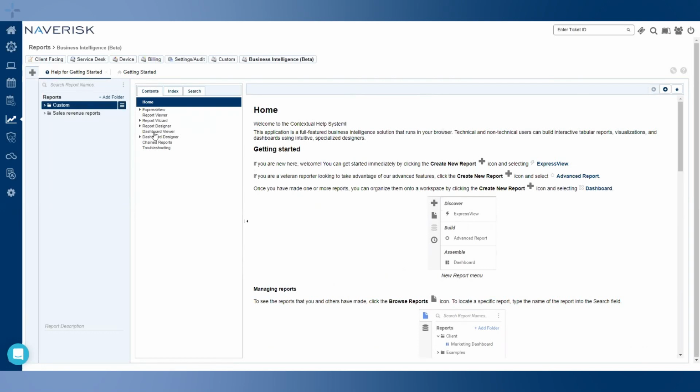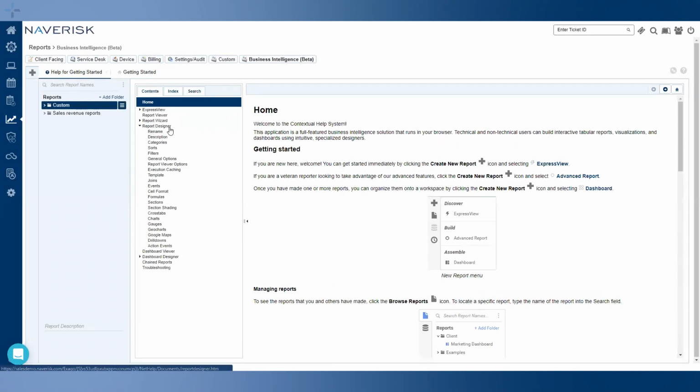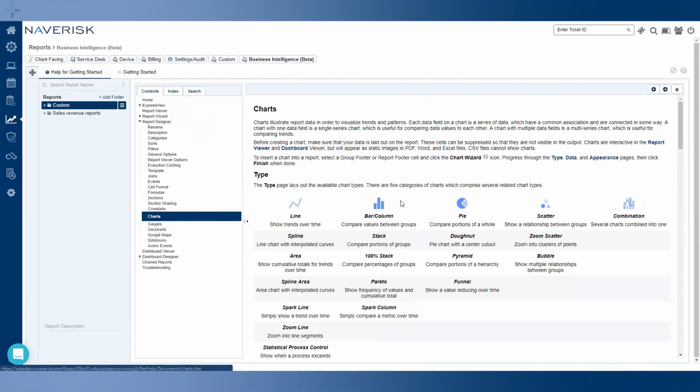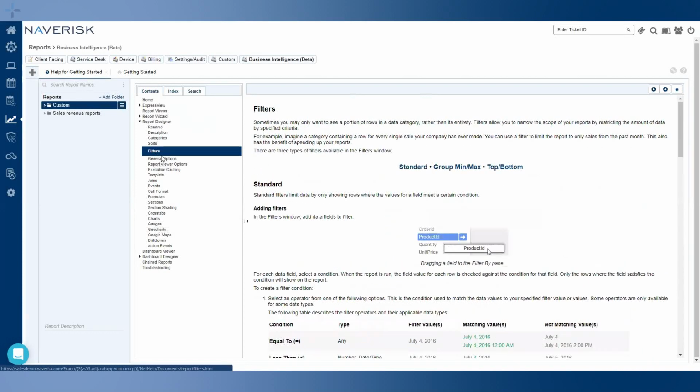Now, as an example, if we happen to be, say, in the Advanced Report Designer and we were taking a look at some charting information, it would directly open up to the charts help documentation here. The same would be true for things like sorts, filters, or any of the other key concepts that we'll see later on in the session today.